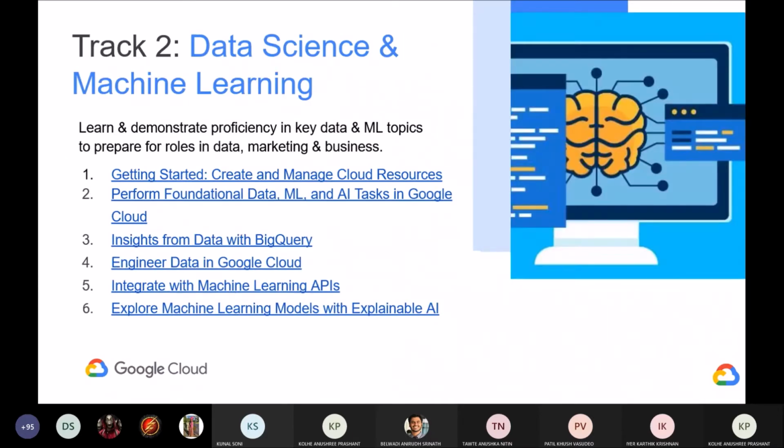The second one is the data science and machine learning track. Again, you have 6 quests. The first one is common, and you'll get to learn about the new technologies that are coming up, and it's quite good to actually have hands-on experience right now instead of going and joining some company and then later on you keep learning.